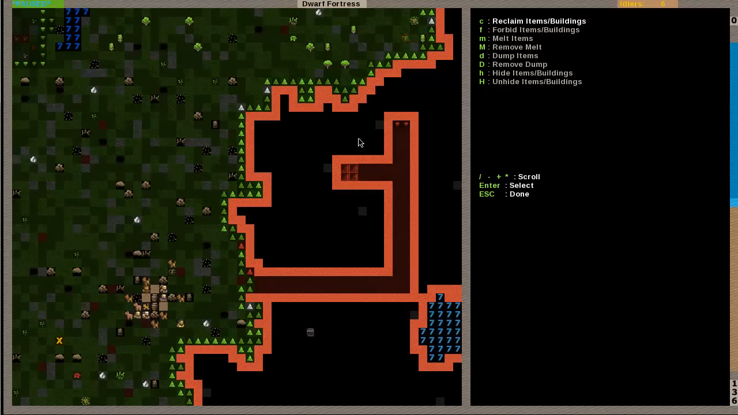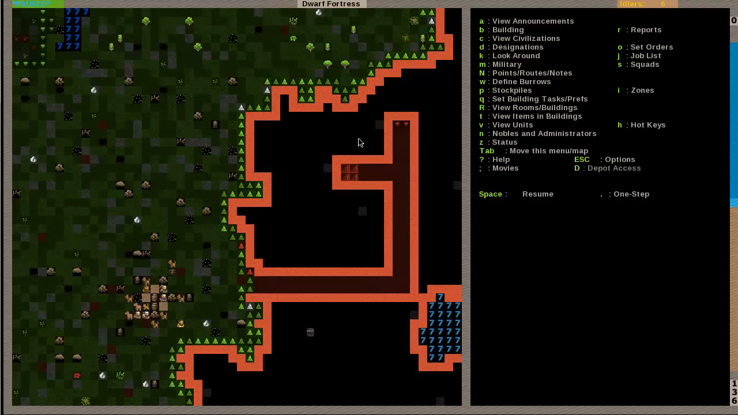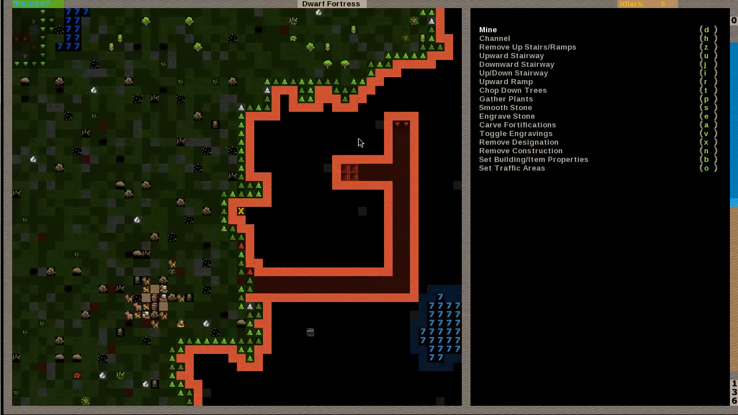And melt item is if you have a metallic anything, you can set it to be melted for later when your forges get set up, and as soon as they do, they'll bring it in there, melt it down, get whatever materials it was made out of, and everything's A-OK. And that, I think, finishes off everything but the set traffic areas. And traffic areas are weird.